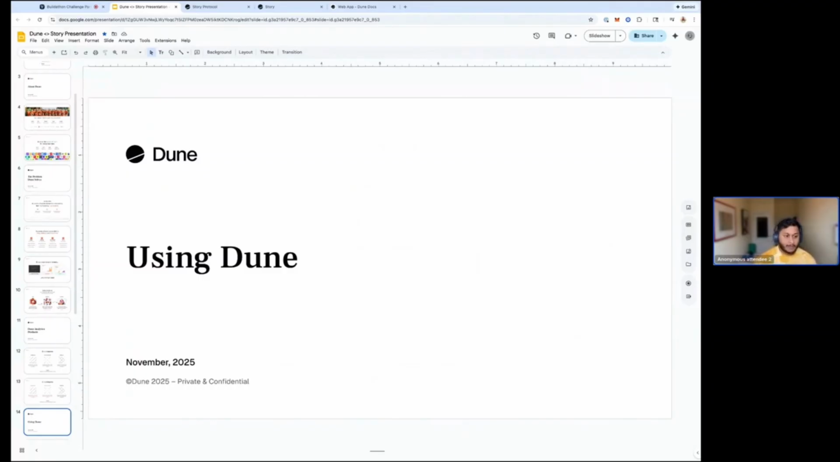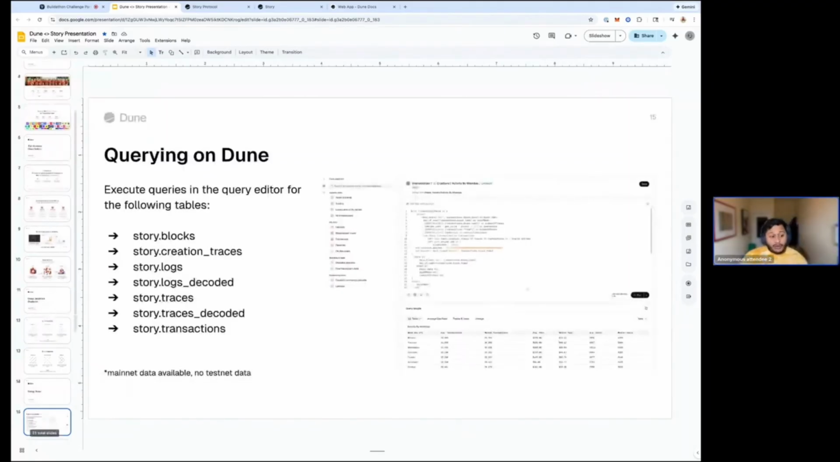that API piece. So with Dune, specifically with Story, you can execute queries within our query editor, right? And I'll show a demo at the end, walking through some of this so that everyone can piece everything together. But our EVM chains offer the same set of tables, and that's blocks, creation traces, logs, decoded traces, et cetera, et cetera. So I'll walk you through where you can find that, how you can access that and query it. But we could probably share this presentation after, and you can have these on hand.